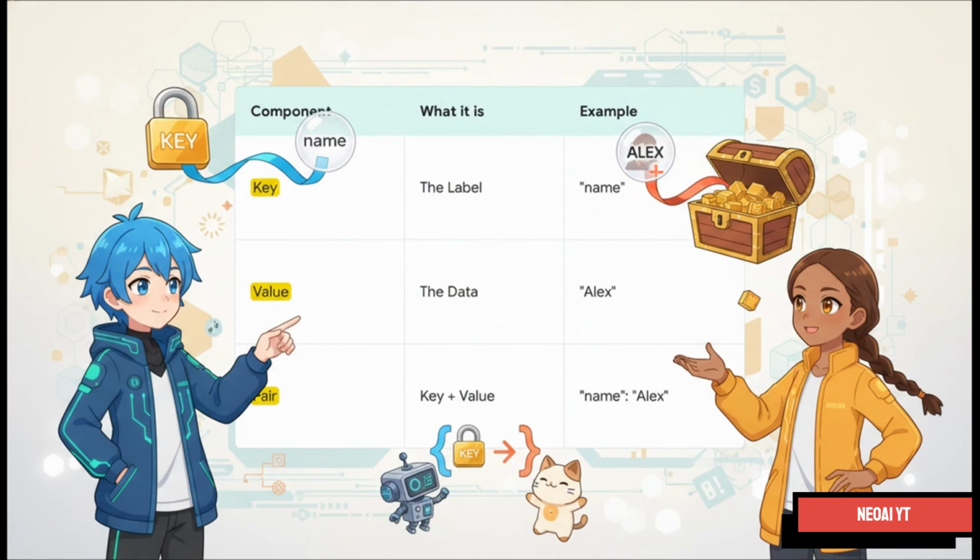Okay, so let's look at what goes inside those braces. That label we talked about, like name, is officially called the key. And here's a pro tip. Every single key in a dictionary has to be unique, just like your student ID number is unique to you. The data itself, like Alex, is called the value. And when you put them together with a colon in the middle, you get a key-value pair. This is the basic building block of every single dictionary.